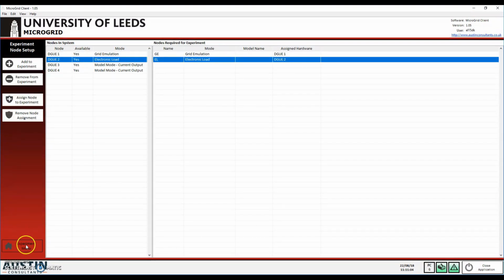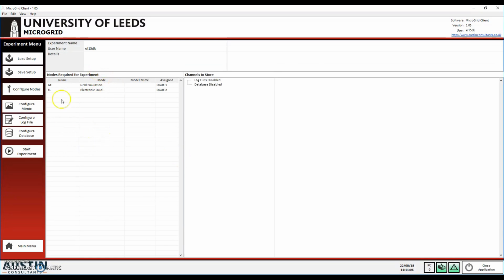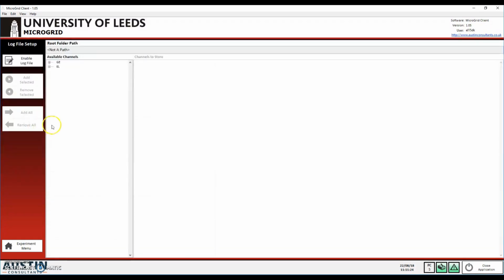Now if I select experiment menu, you can see my experiment's all set up, and I could go ahead and click start experiment. The experiment would run fine. However, I want to make a log file that will be produced when I'm running the experiment. So I'm going to set that up by clicking the button configure log file. So I'll go ahead and do that, and then I'll click enable log file.